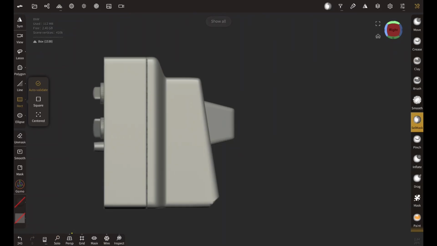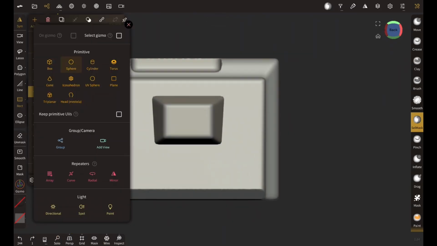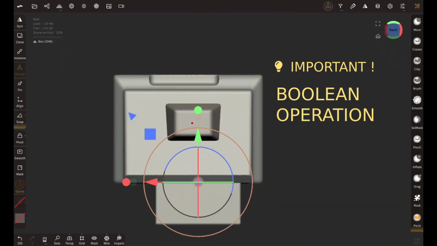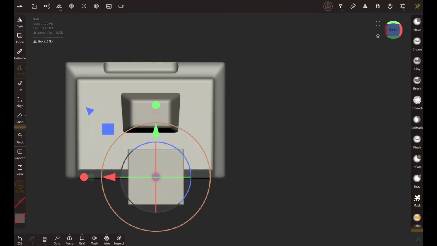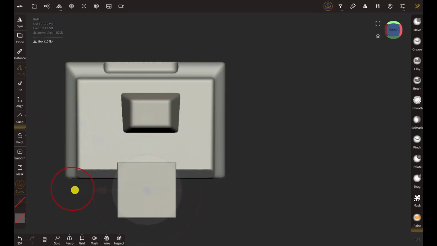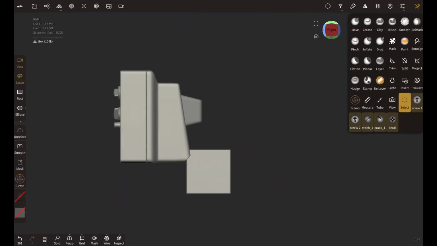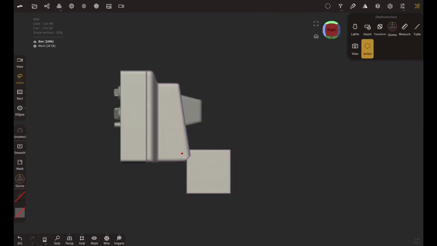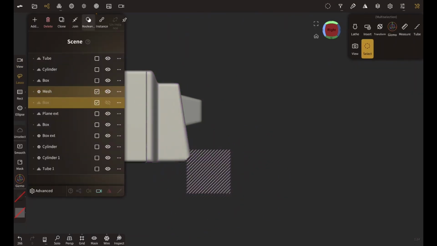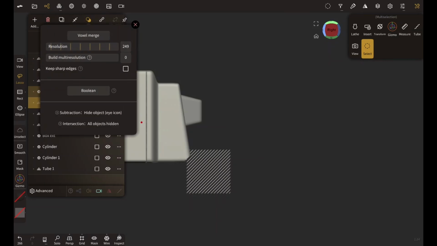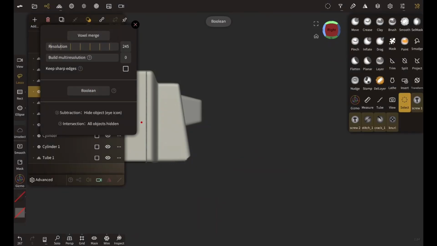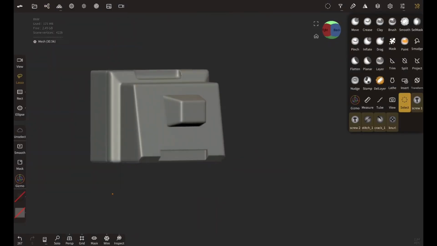Nice and simple. Now look carefully. I'm about to perform a Boolean operation. I'm gonna use this cube to subtract the intersecting area from this large back part. For that, let's select both of them and hide the smaller cube and simply tap on Boolean. And it's done. Nice and clean, right?